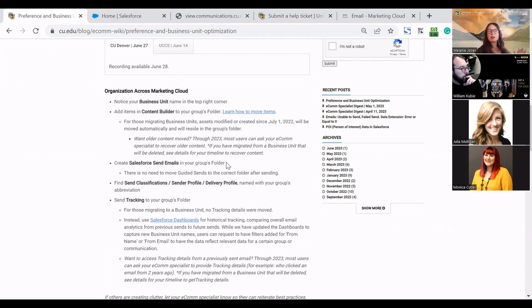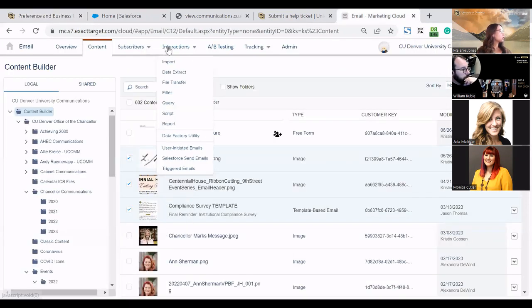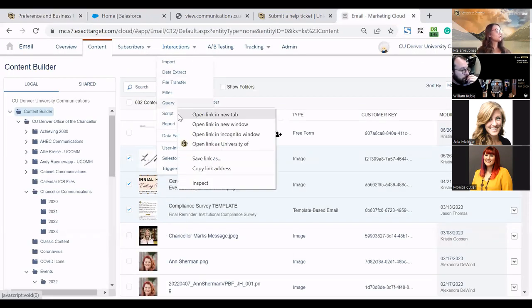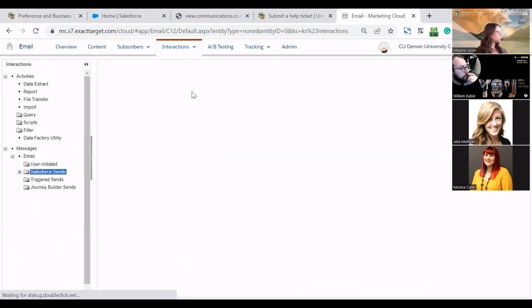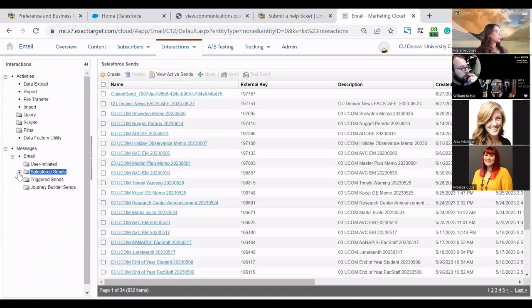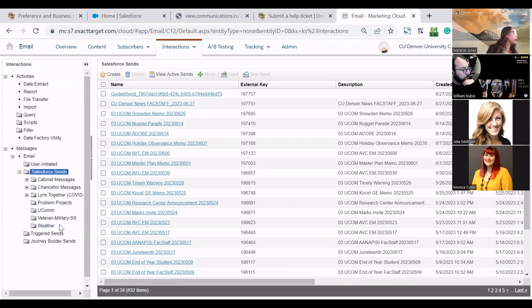This is one that kind of depends on the campus and units, if folks are using it or not. If I say Salesforce send emails and this doesn't mean much to you, don't worry too much about it. But for those of you who do leverage it, you will notice a similar folder structure. So under interactions, Salesforce send emails. It's a little hidden sometimes. You might need to hit that little plus sign to get these different messages out there.